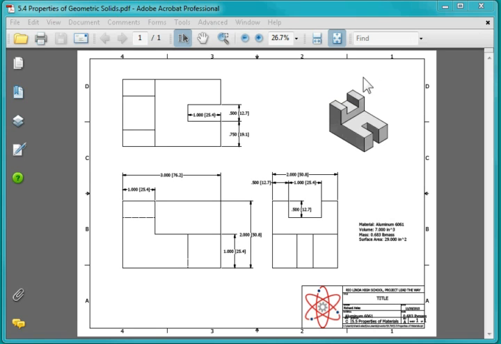In this video, I'm going to show you how to create this drawing. The assignment is 5.4 Properties of Geometric Solids.